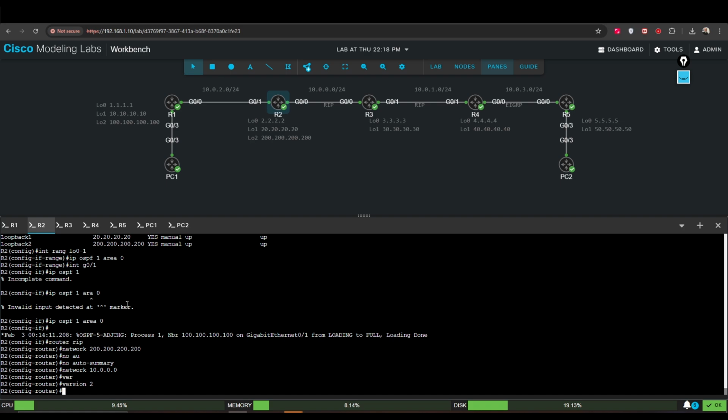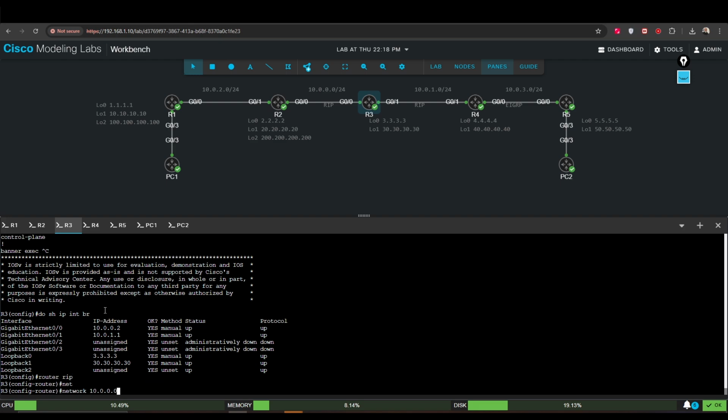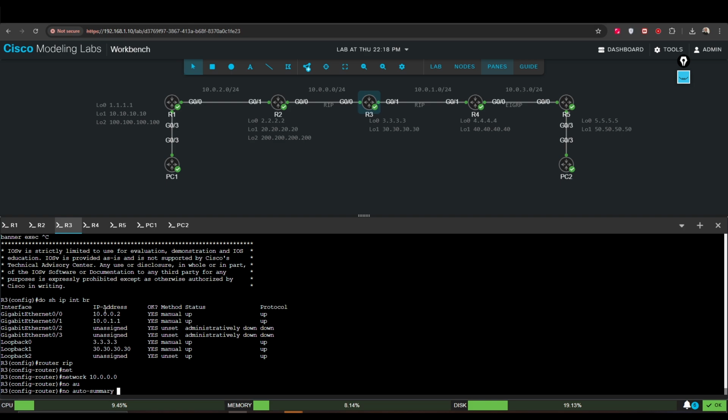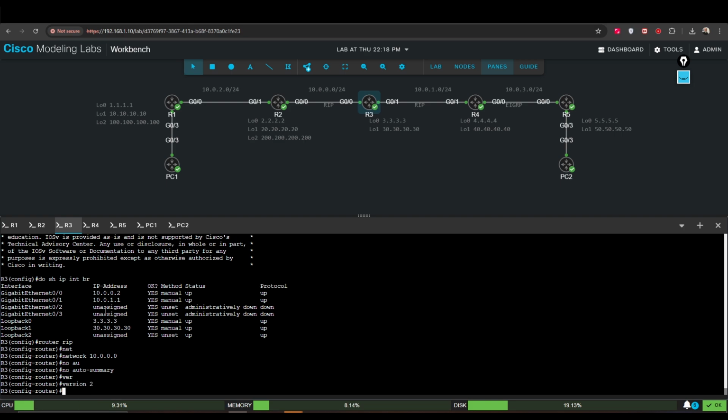All right, let's go into Router 3, interface 00. So we'll do router rip, network 00, no auto-summary, version 2, and just like that, we should have some adjacencies from RIP and some information for RIP coming up.